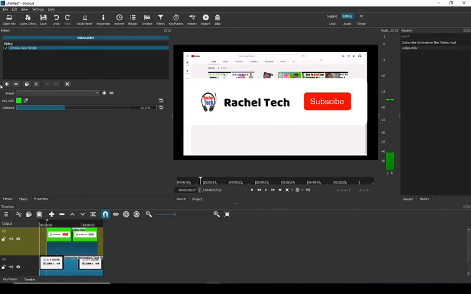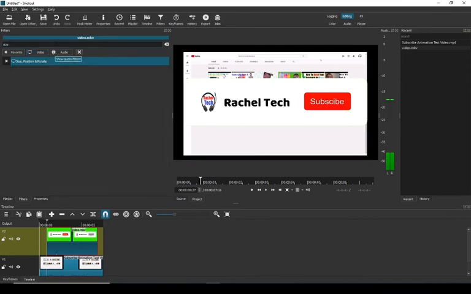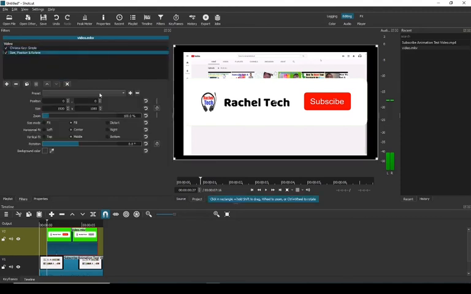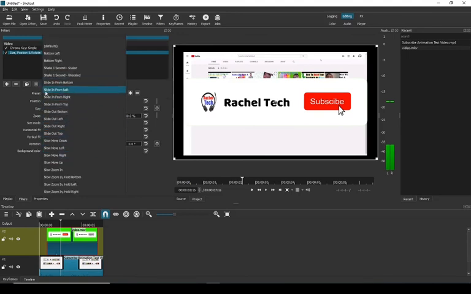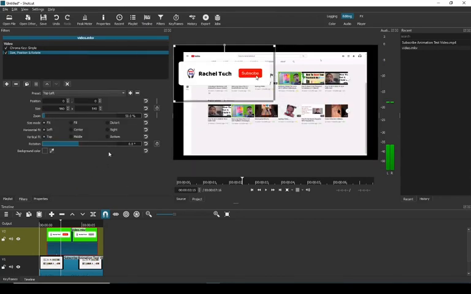Okay, so now we are going to add another filter. We are going to search for size. Okay, size, position, and rotate. So let's click on that. Okay, here is our size, position, and rotate. So what we are going to do is click on the arrow over here, and we are going to add an animation and how it will enter the screen. Like that. So that is where it will be on the screen.